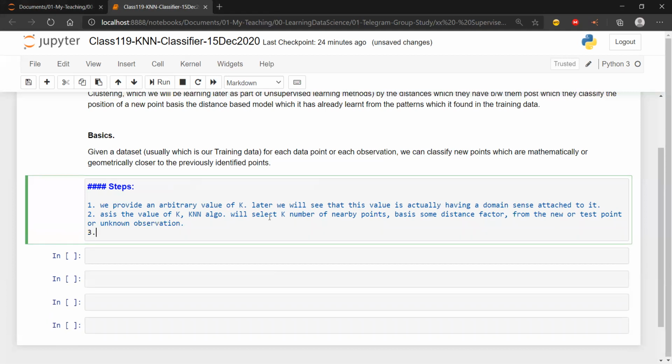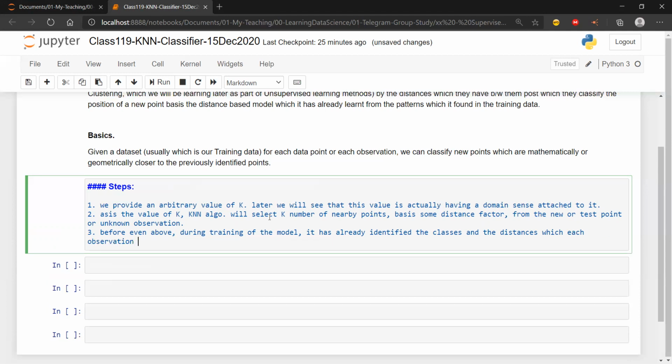Okay. So before even doing that, during training of the model, it has already identified the classes and the distances with each observation of each class. I'm writing "each class" because k-nearest neighbor is not limited to a binary class. It's not only used for binary classification just because I used an example with two different classes. It can have n classes.